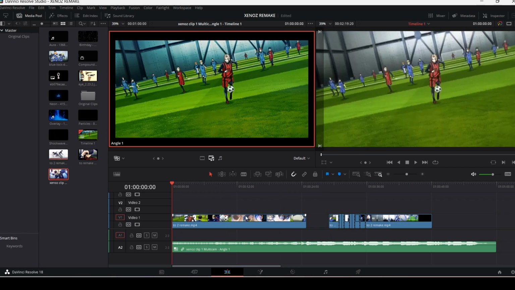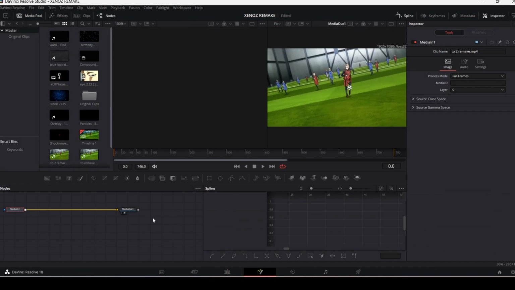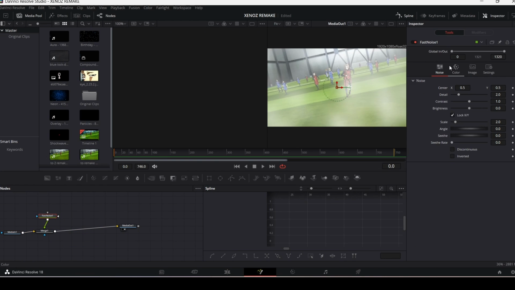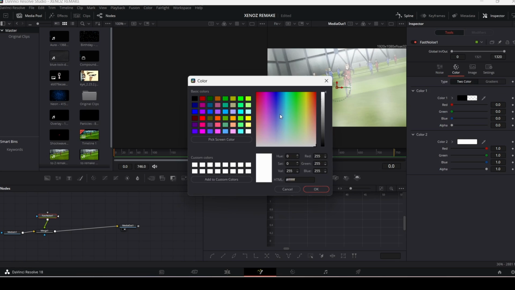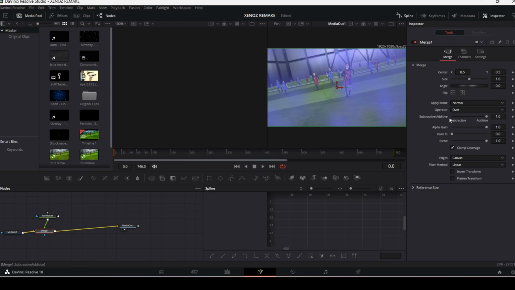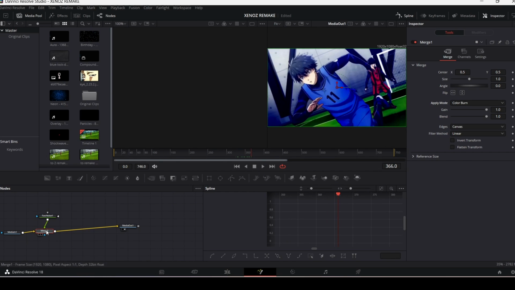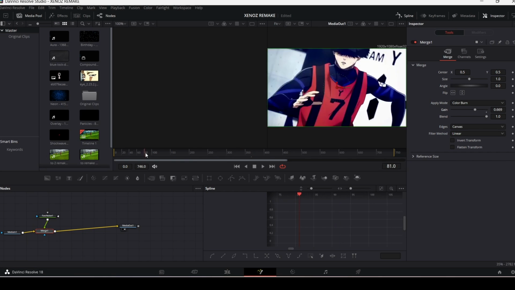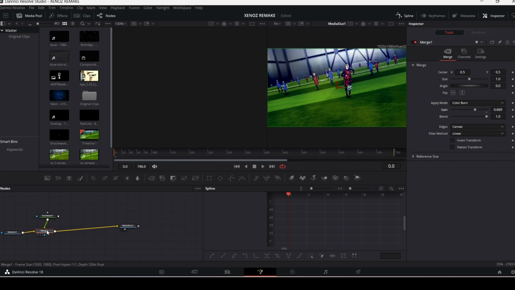Now click on the Fusion page, so that we can match the color grade with Xenoz. Let me tell you a trick: click on fast noise and choose color. Here, blue. Then the merge node, and choose the blend mode color burn, and here we go. Decrease the gain a little. Then play around with the values.